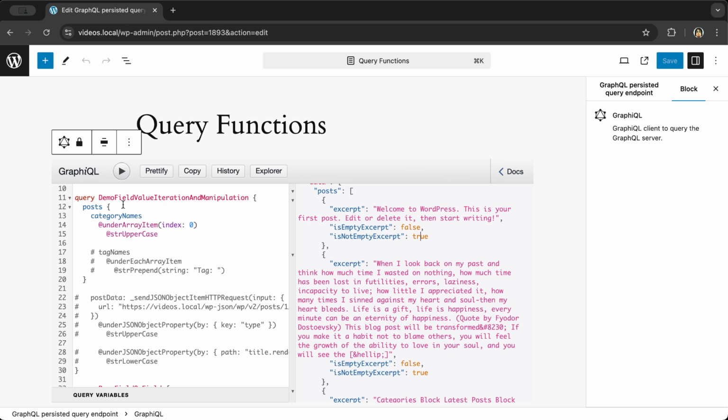Second one, we're going to demonstrate the utility called field value iteration and manipulation. This is a collection of directives to help us iterate through the values of a field. In this case, we have the post, we're selecting the category names. So this is an array of values. And with the directive underArrayItem, we can select a specific item from that array and then apply some function to it, some other directive that will change its value.